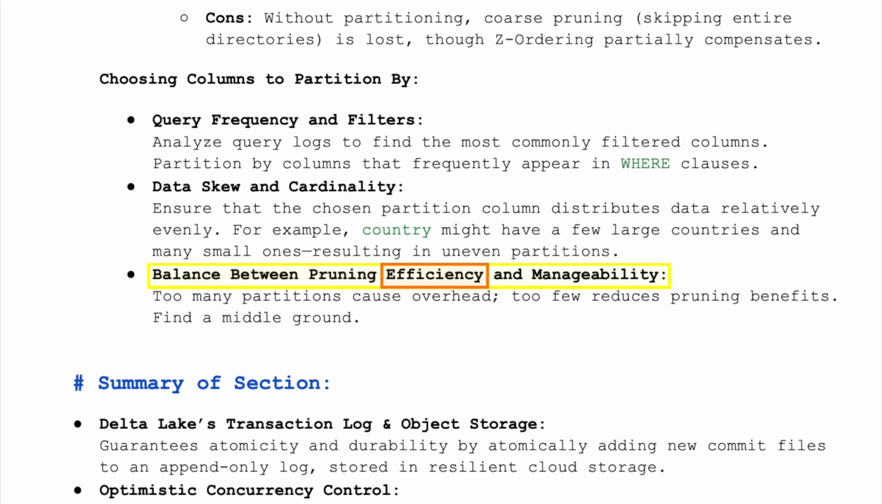Balance between pruning efficiency and manageability. Too many partitions cause overhead. Too few reduces pruning benefits. Find a middle ground. Summary of section.